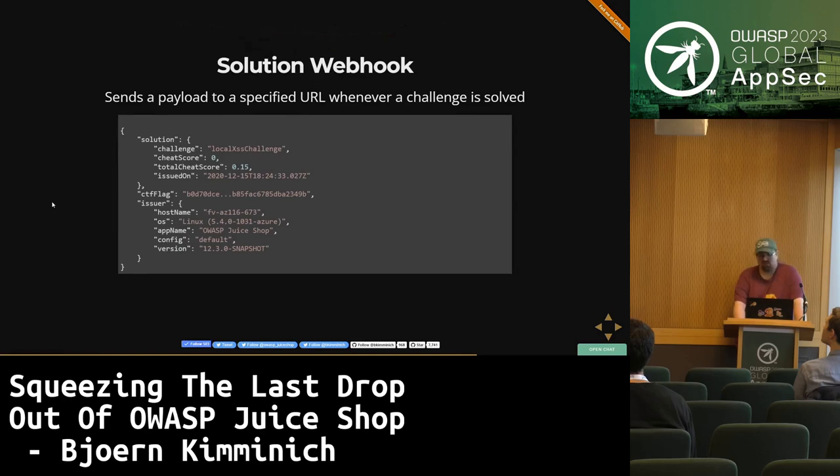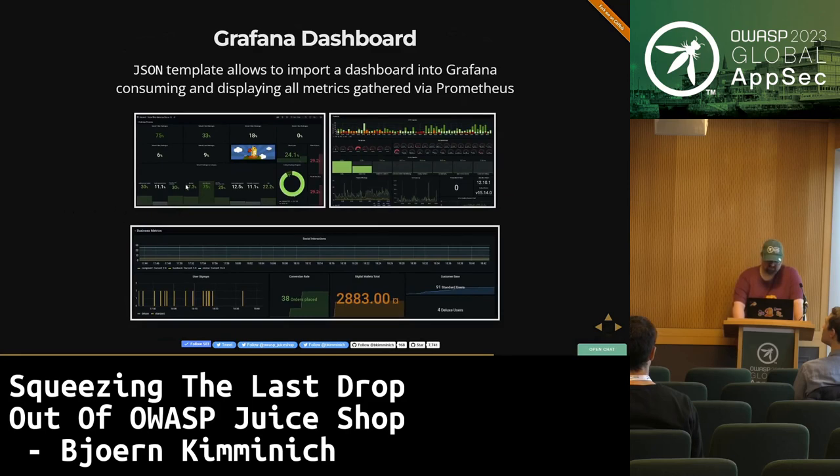You can also get some data out of Juice Shop quite nicely. So we have some webhook integrations. It's easy to actually set up a Grafana dashboard for monitoring. Just one example: if you pass in a webhook URL during startup, then whenever a challenge is solved, you get this payload sent to that webhook. It tells you what challenge it was, what the cheat score was, what the current total cheat score is, when the challenge was solved, and then the CTF flag, and also what machine this is coming from. So if someone actually wants to do a sophisticated training setup, they could build something around that.